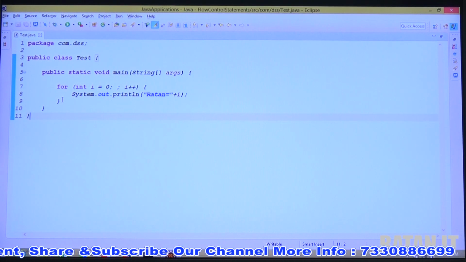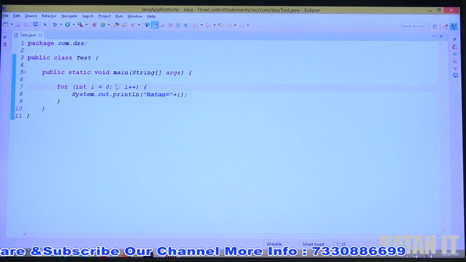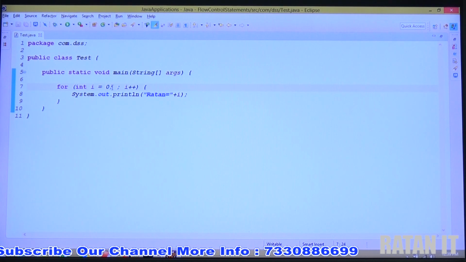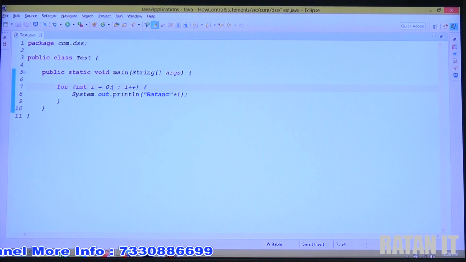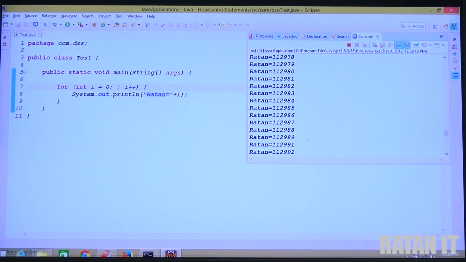Condition is optional. But here, if you are not declaring any condition, the default condition will be true. The compiler will place the true condition here. If it is true, what happens? The loop keeps on executing: true, true, true, true. Just run it, and you will get the data infinite times.